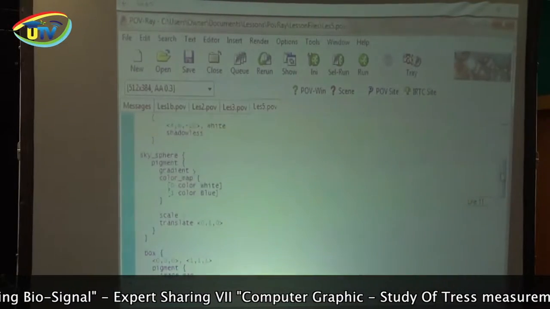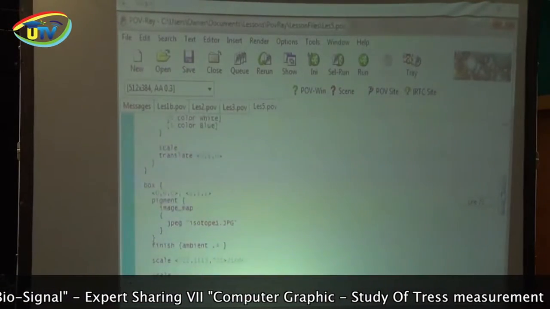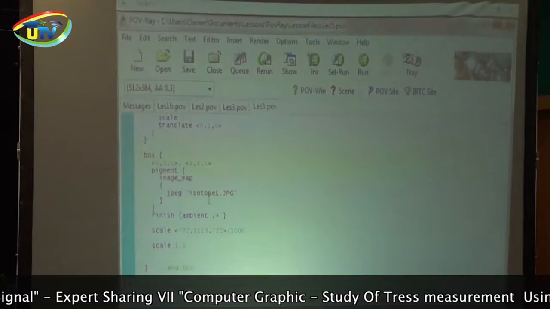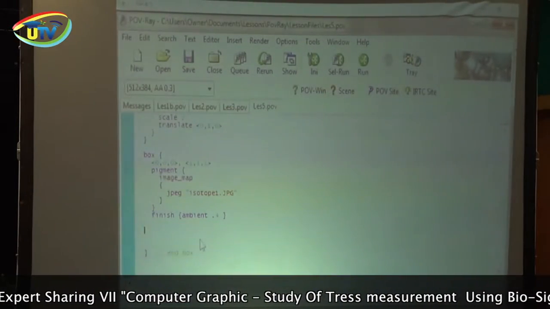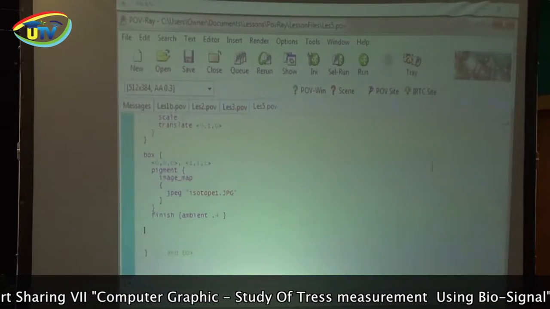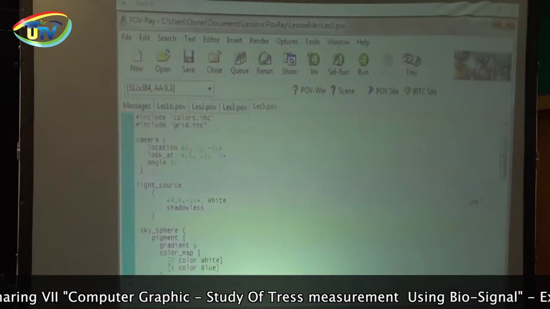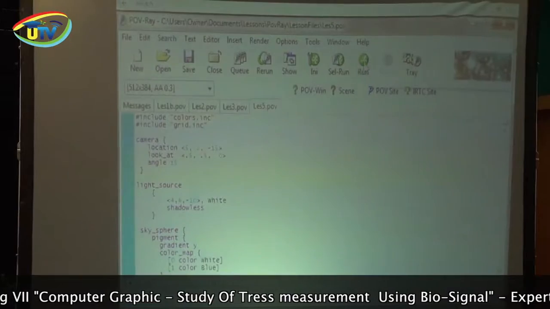I want to put the grid back because we're going to look a little more closely at how we put images on things, and take the scaling out, and we were using the isotope 1 picture. So let's take a look at what we have here.